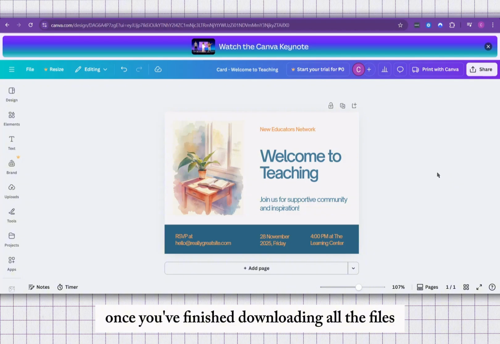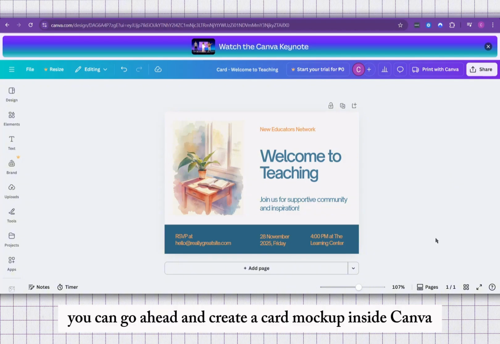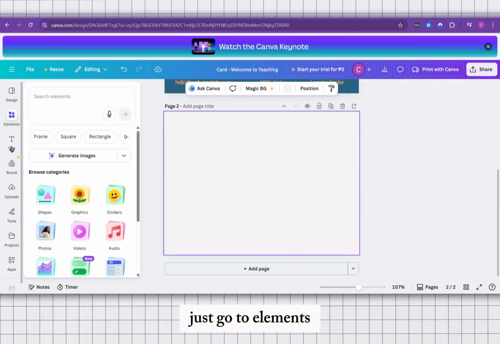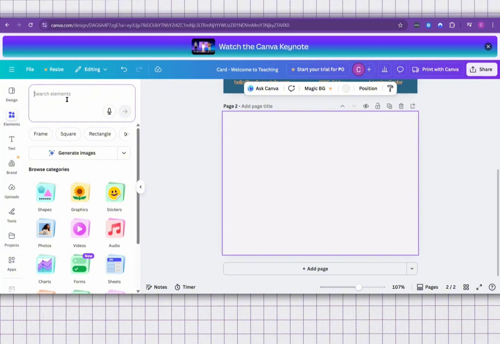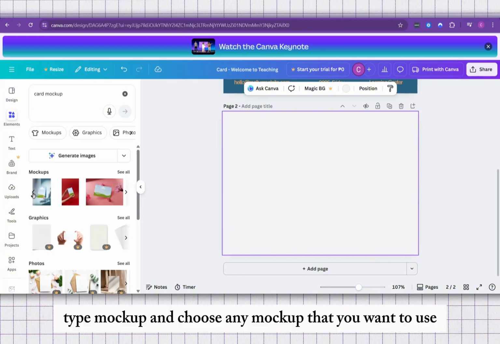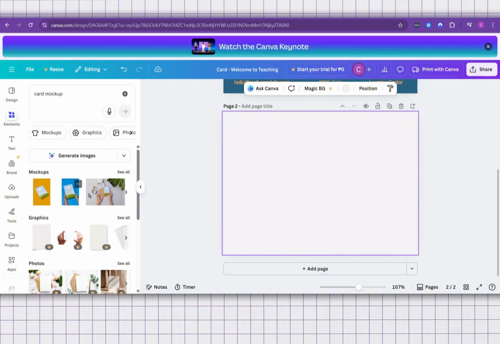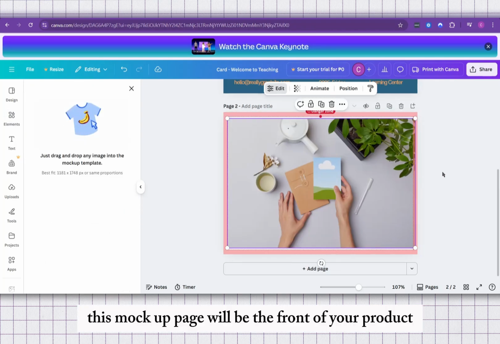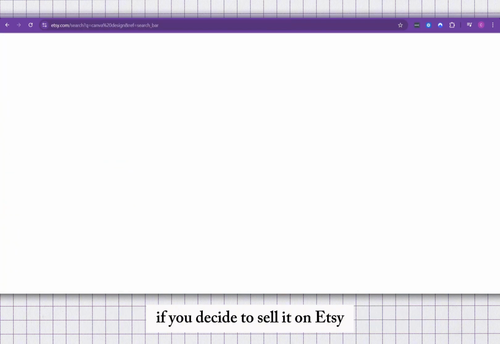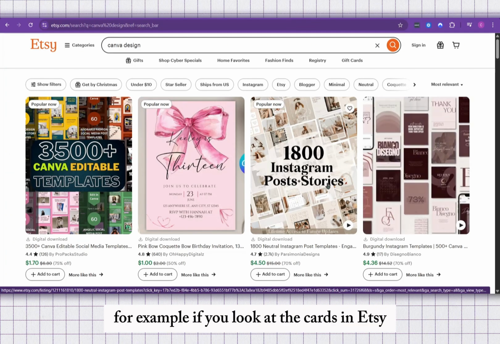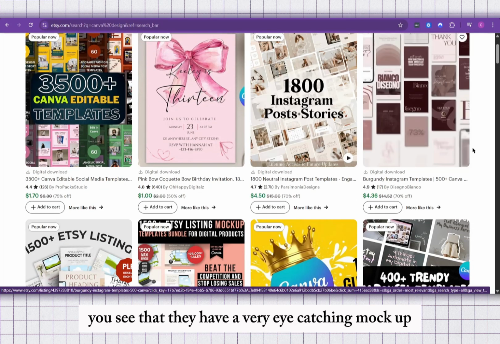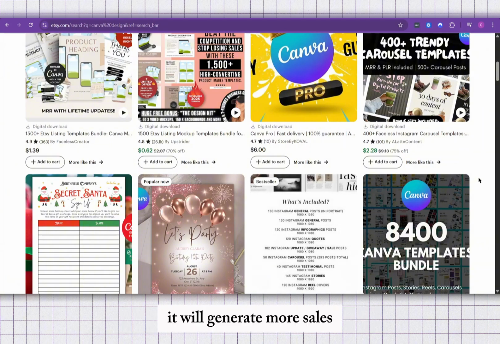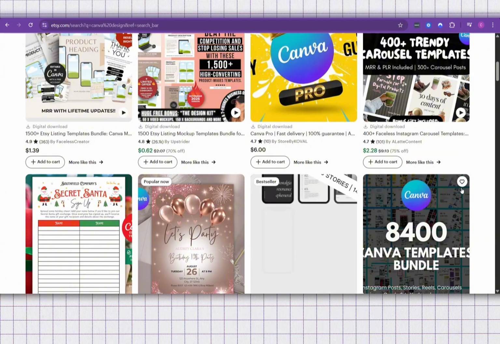Once you've finished downloading all the files, you can go ahead and create a card mockup inside Canva. Just go to Elements, type Mockup, and choose any mockup that you want to use. This mockup page will be the front of your product if you decide to sell it on Etsy. For example, if you look at the cards in Etsy, you see that they have a very eye-catching mockup. If you have a very eye-catching mockup, it will generate more sales.